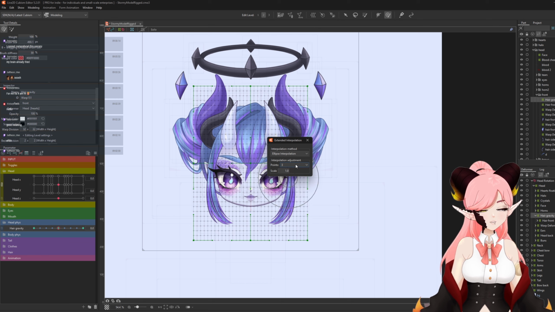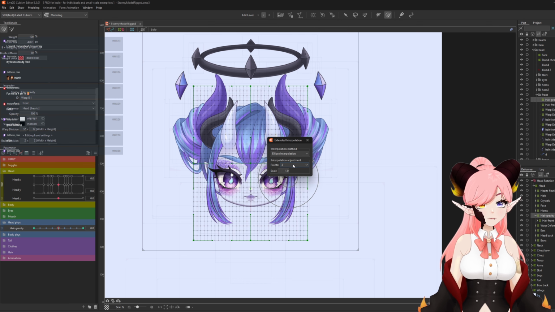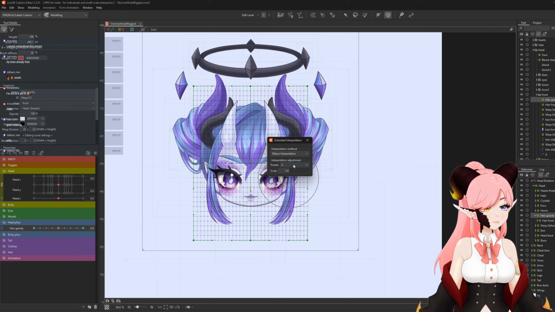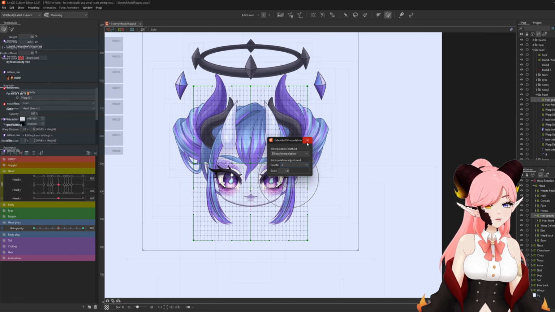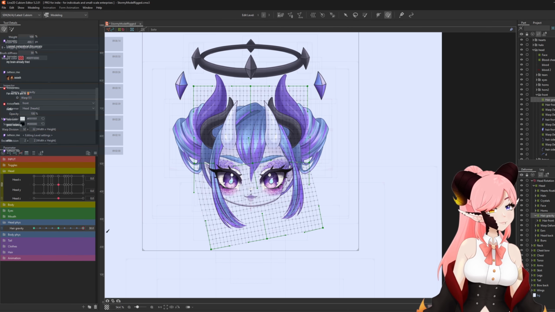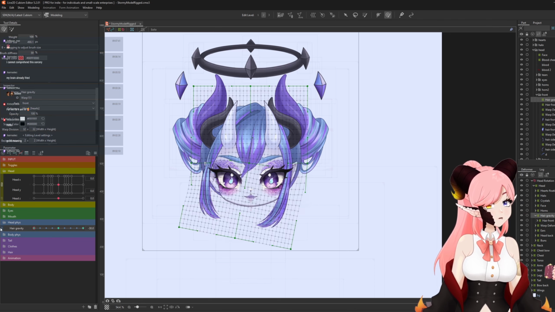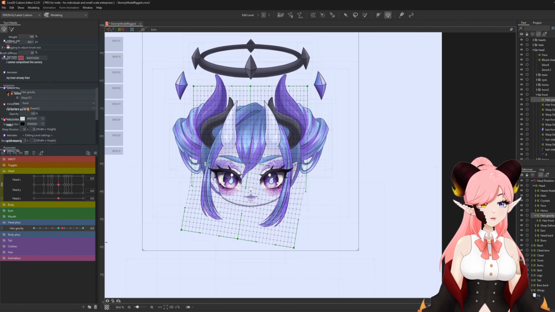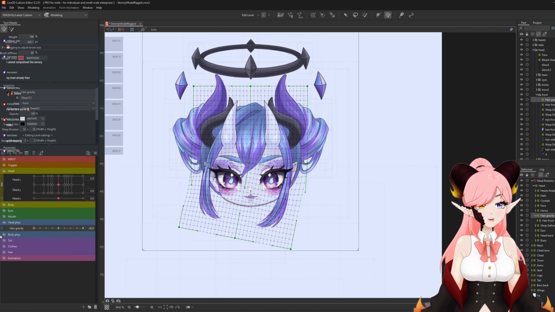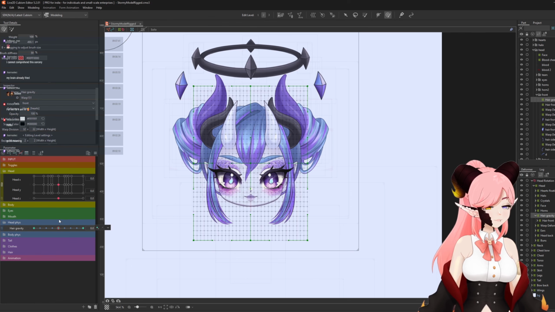The more points you have, the harder it's gonna be on your RAM. So keep that in mind. But 3 is fine for this. So now we have a hair swing.